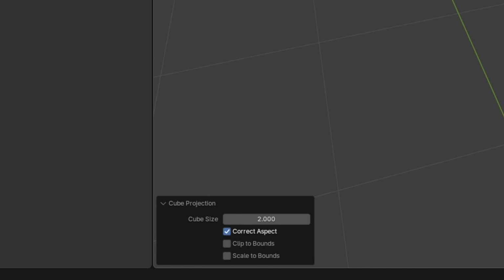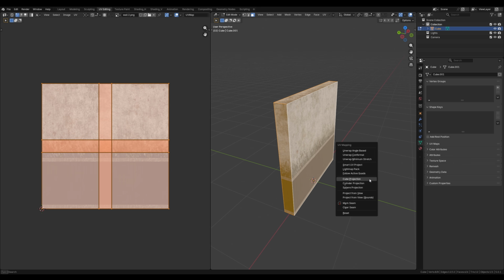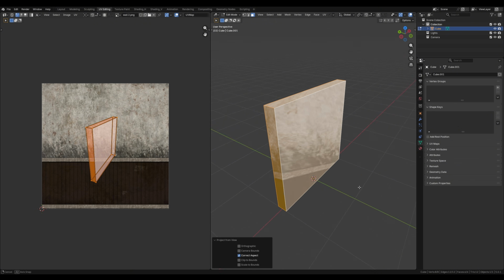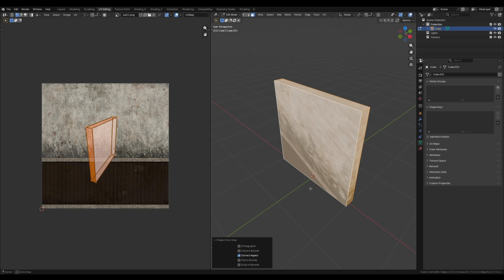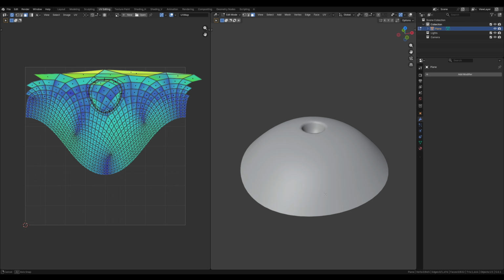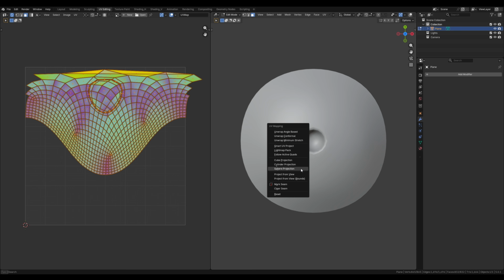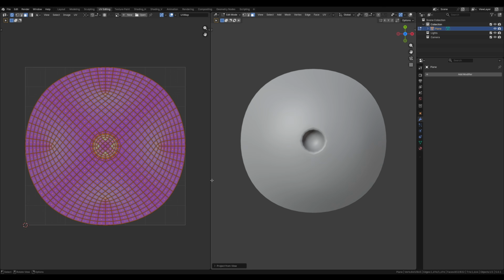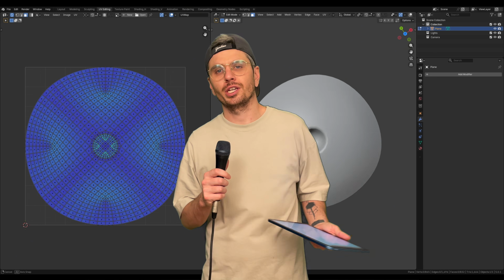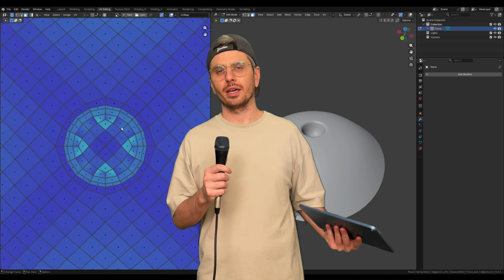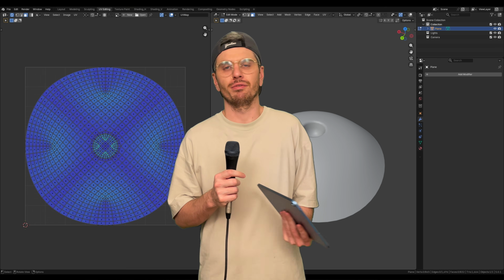Sometimes it may place your UVs outside of the UV grid, simply enable scale to bounds to keep them on the inside. Project from view is another great option that you may find yourself using on a pretty regular basis. By selecting this option, it'll unwrap your mesh according to the angle that it is in your viewport. For example, I have this button. I can look at it from the top, project from view, and we'll get a nice clean unwrap for our mesh. You'll sometimes get some stretching, but over time, you'll learn what you can get away with and what you should go back and fix up a little bit.